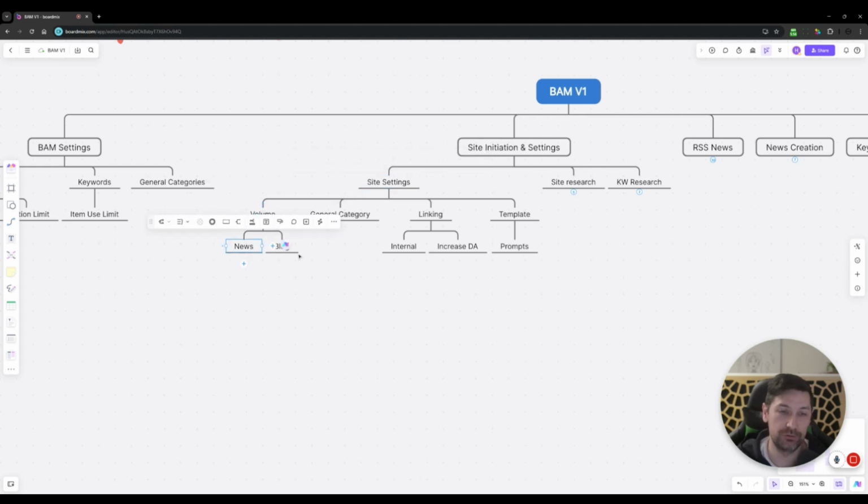So how many news stories, if we are writing news stories, we can do a check if we want to or not, and how many blog posts per day. So that is volume 24 hours. And then we, of course, set the general category, which is like that one over there. Let me just pick this one. So these two here are tied together.